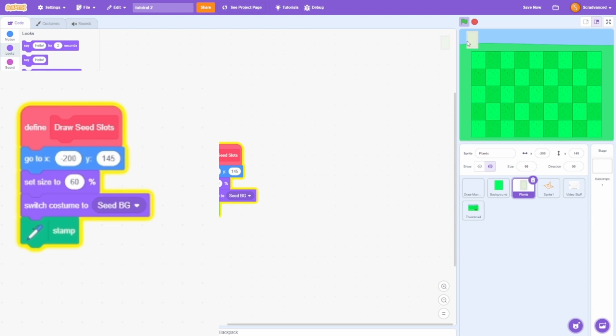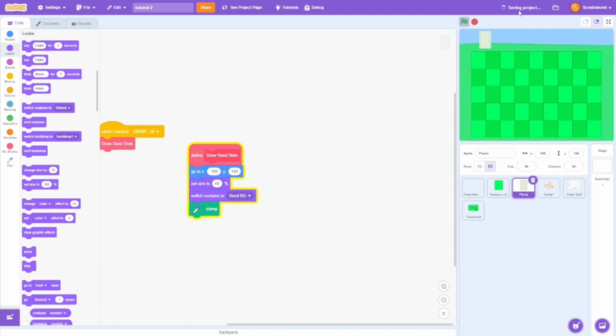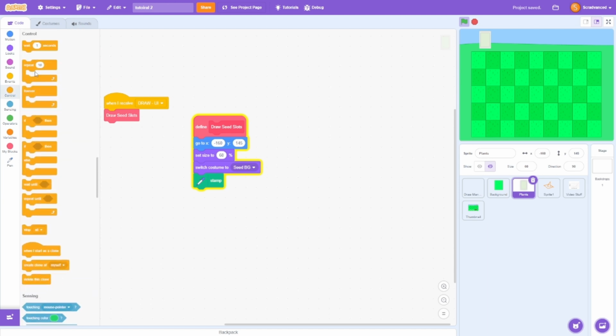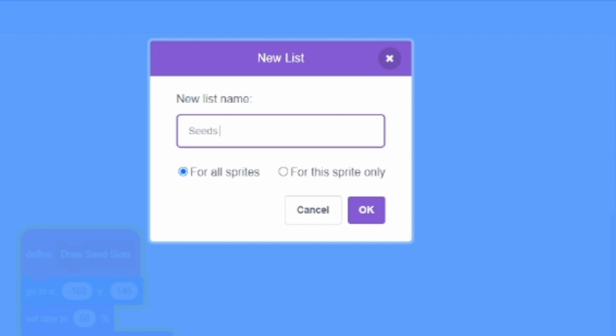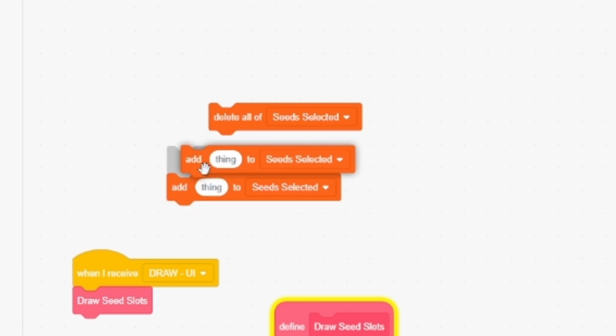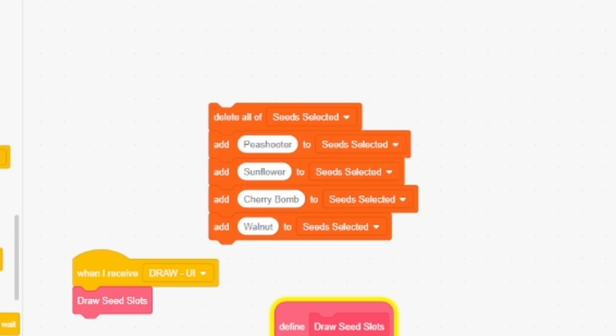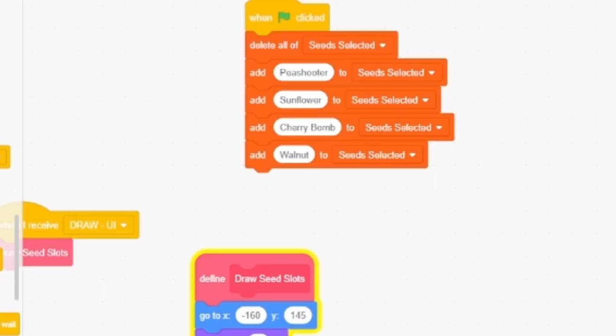Okay, so the sun count is going to be here, so we don't want it there. But that seems like a decent place for the seed slots to be. And we'll have up to 10, possibly, and then the shovel. So now what you want to do, just create a quick list called seeds selected. And we're going to move this later, but we're just going to add some things to it. Okay, so this is a temporary script just to give us a list of the plants we have.